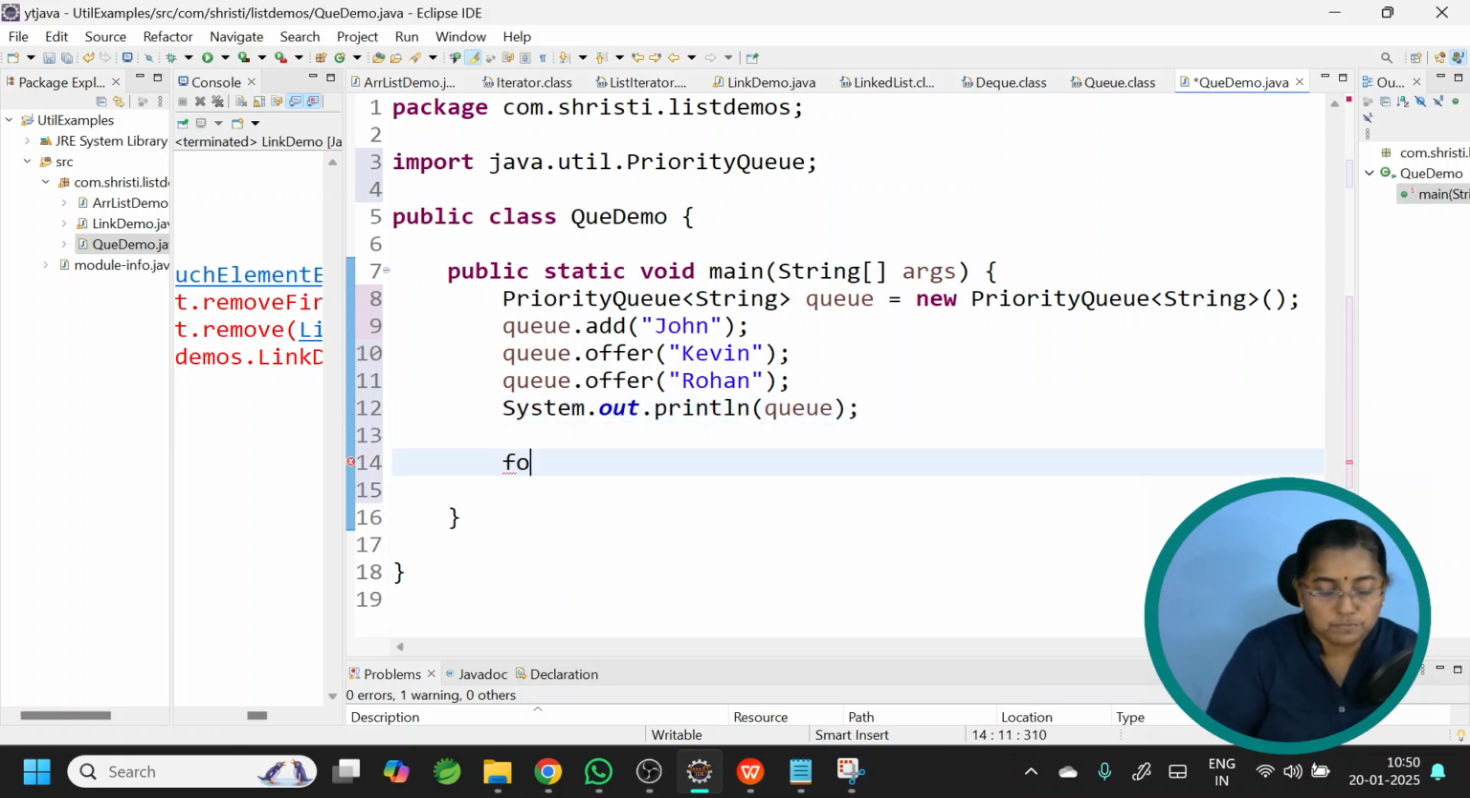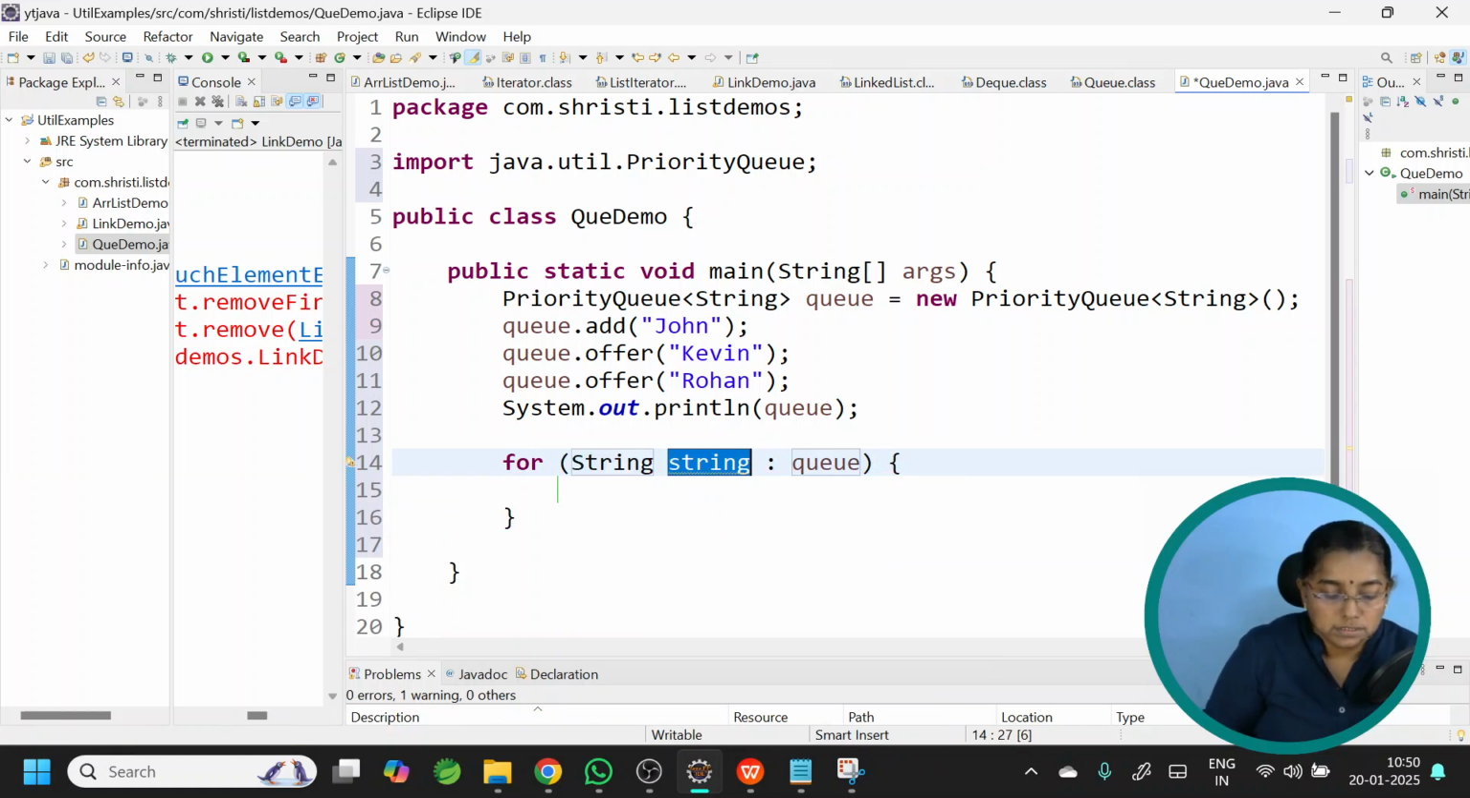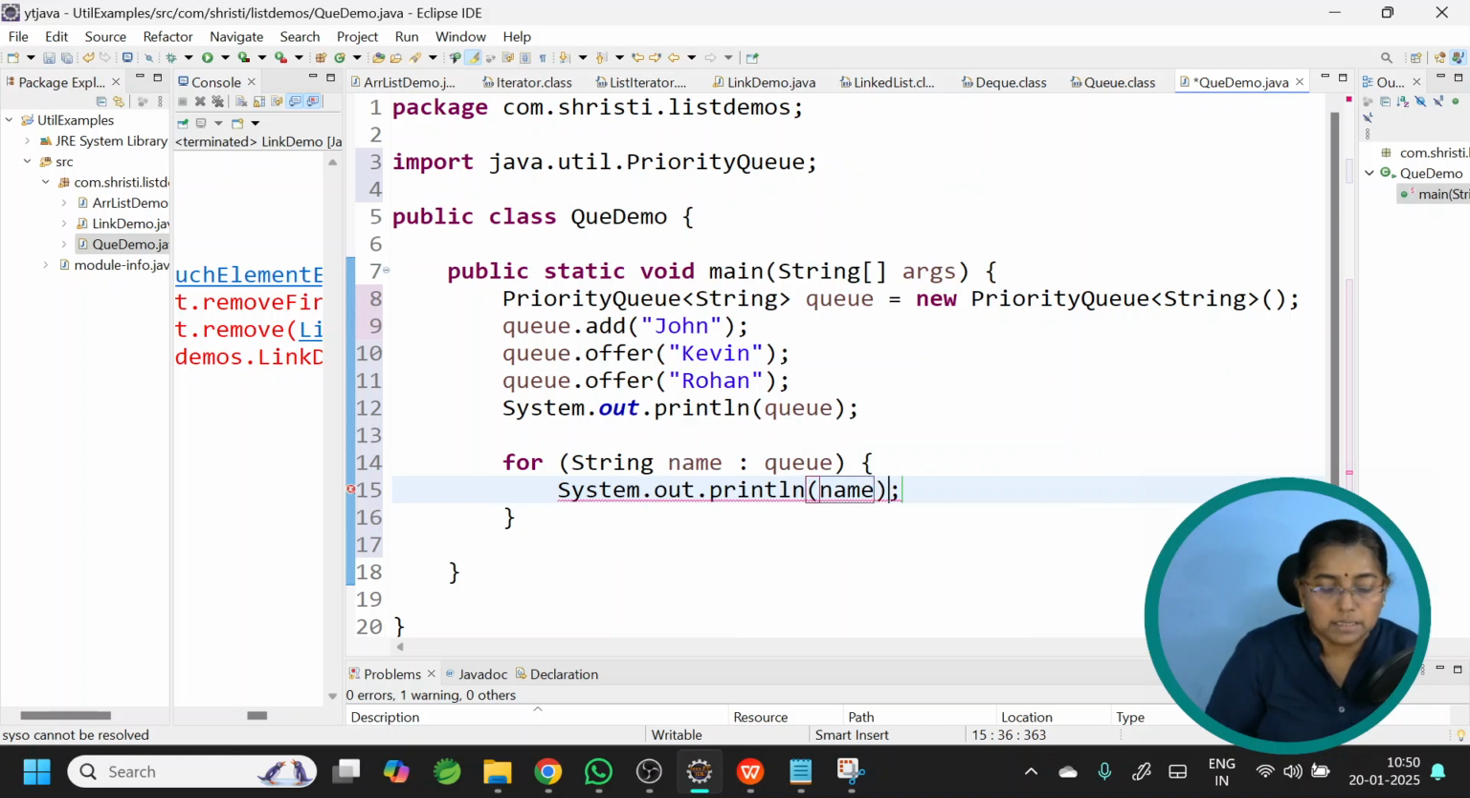Here also you can use a for each to iterate through the elements. Use a for each, name and CISO, a name. That's all.